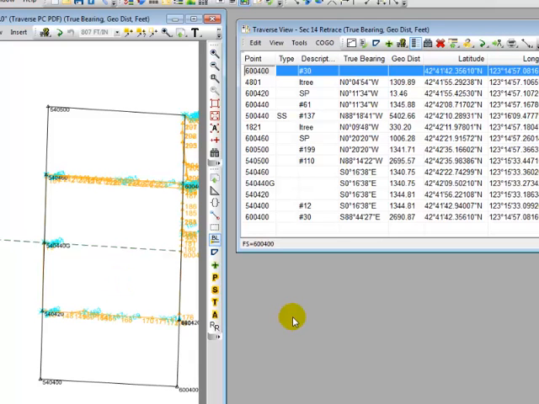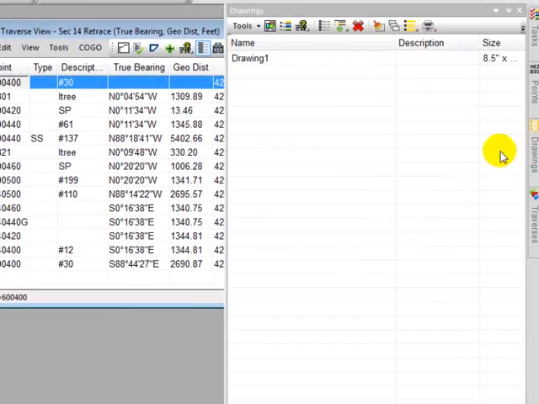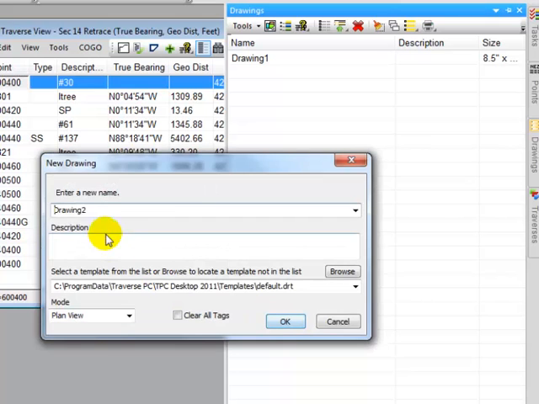So once I've pretty much done what I want to do computation-wise, I'm going to start a new drawing. So let's come back to that drawing manager. I'm going to leave drawing 1 there. That's just fine. But I'm going to add a new drawing just by double-clicking any blank line. And let's call this True Line Diagram.